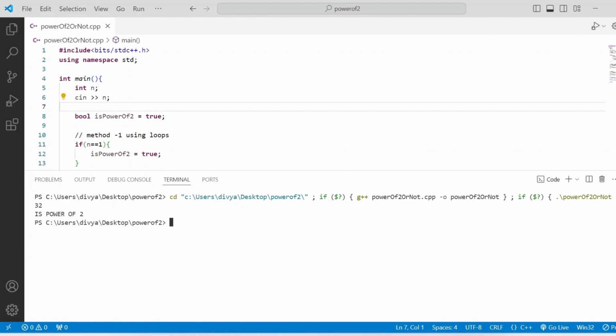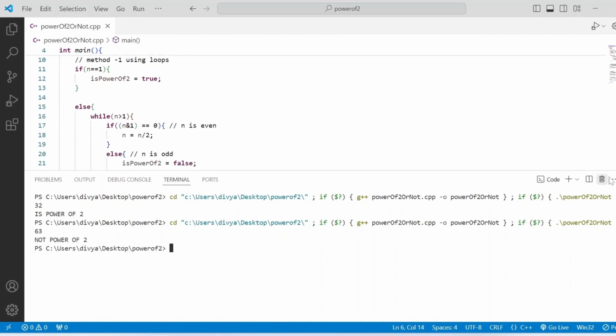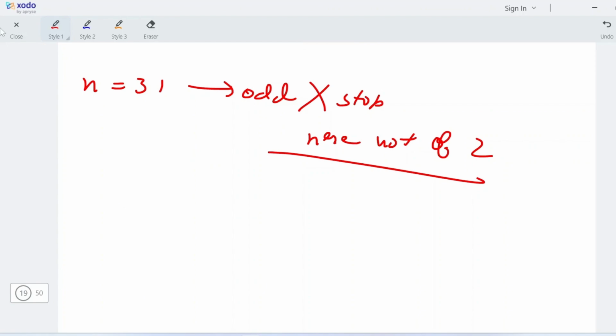So we entered 32, which shows it is a power of 2. Let's enter 63. It is not a power of 2. So this code is working fine. So you understood the first method. Let's see another method. The second method was using the log function, so let's understand method 2.